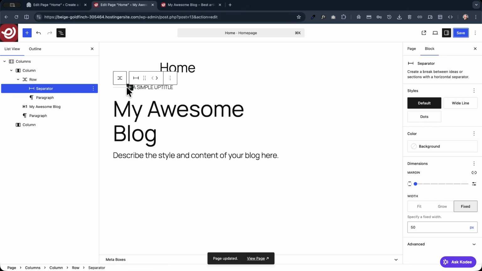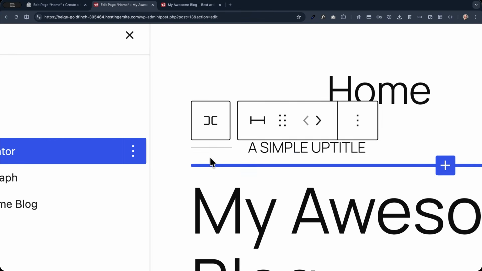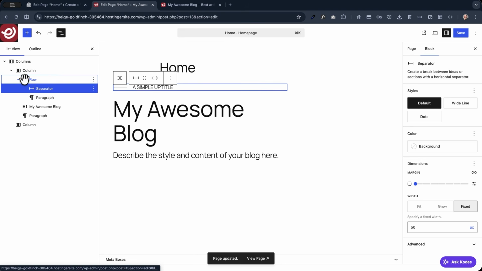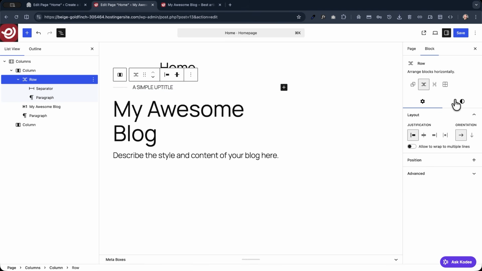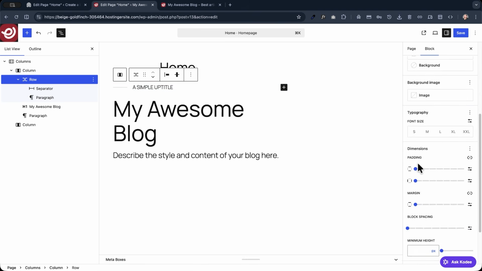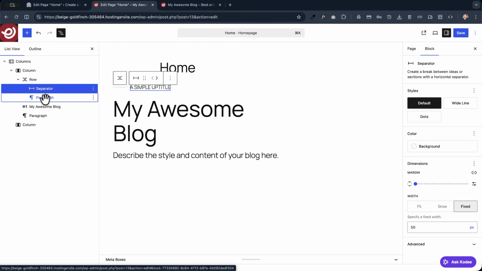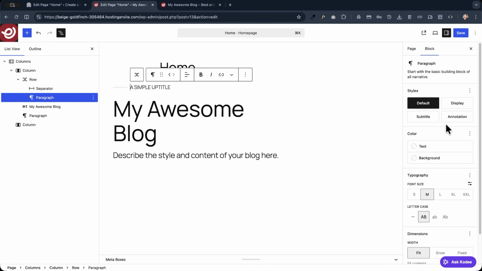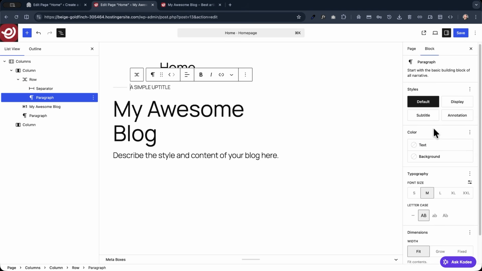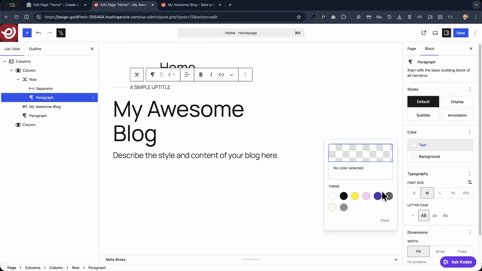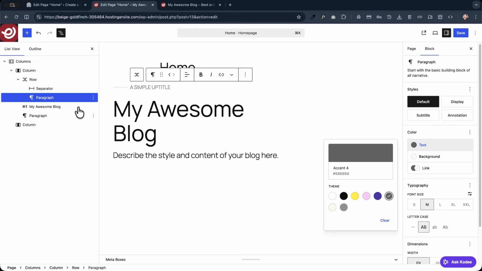If you want to decrease the spacing here between the line and the title, we can do it just by simply selecting the row, going to the styles, and going here to the block spacing and make it a little bit tiny like this. Now we can change also the color of the separator, or we can change actually the color of the paragraph too here. Let's make it a little bit different. In this case, we're using the default theme, so we can go ahead and use this color here.